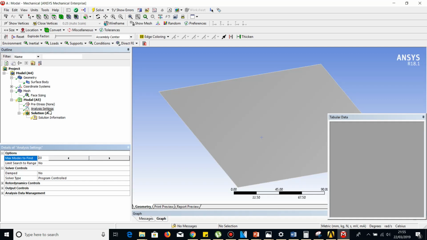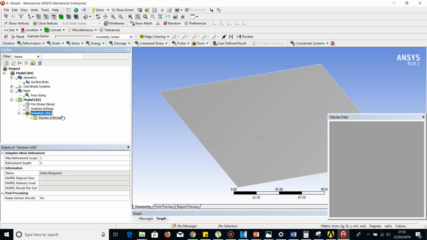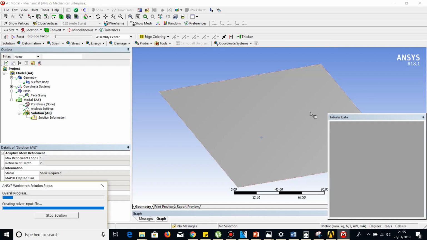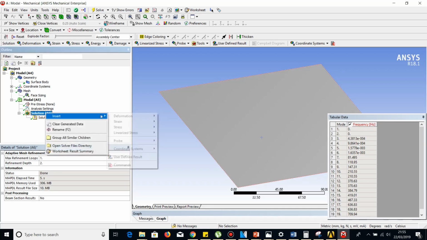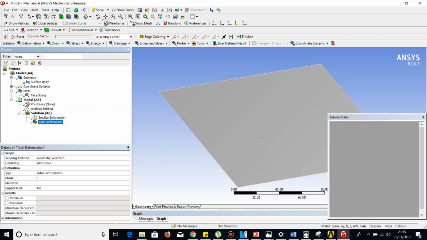So what I'll do is I'll just solve the model. I've specified everything, so give it a shot, solve. Yeah, so you can see that the model is solved, but I'll also add total deformation, so you can see how the plate deforms. And solve it again.